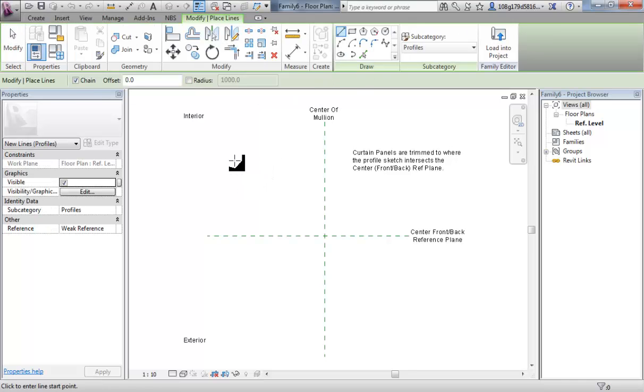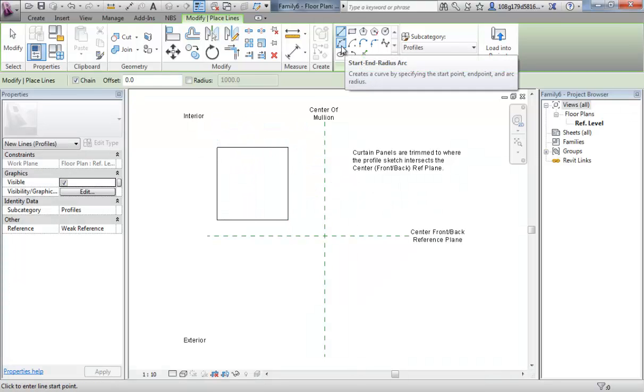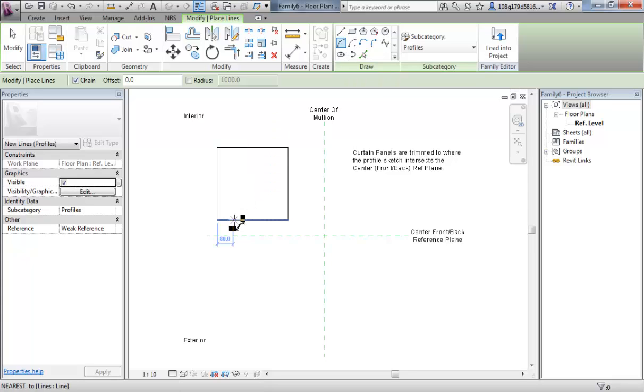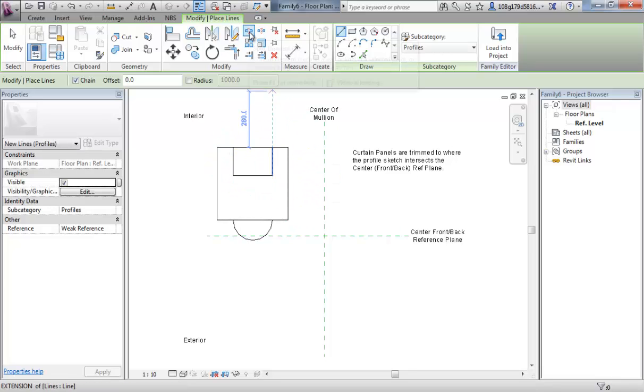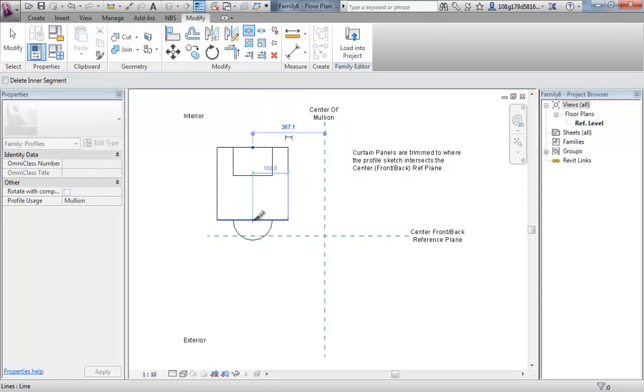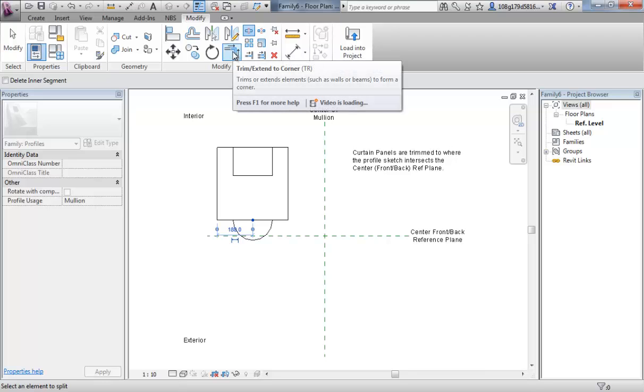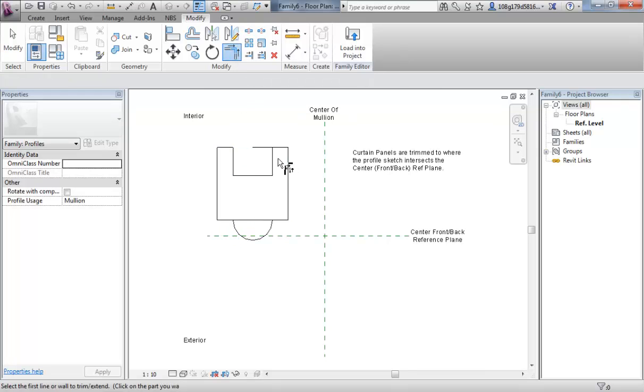I'm going to draw a rectangle to start with. Of course, I can parameterize this if I wanted to. Let's introduce an arc on the exterior, and we'll introduce a recess on the interior. Use my split elements there and there to make a break in that original rectangle, and then use my trim to click on the parts of the lines I want to keep.